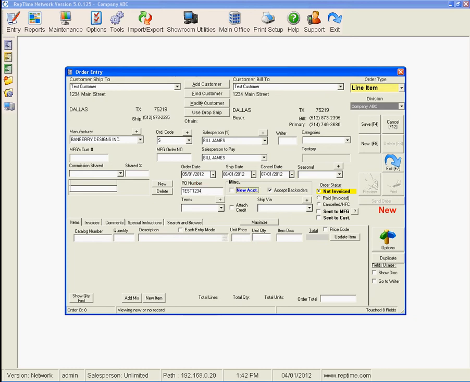I'm going to hit enter, and we're going to go to miscellaneous, new account, and accept back orders. New account is good when we add a new customer to flag this so that when we run reports, we can know which new accounts were added for what timing and what reasons. It's just a good helpful tool for running reports. Hit enter and you go on to accept back orders. Generally, this is always checked, so keep it the way it is.